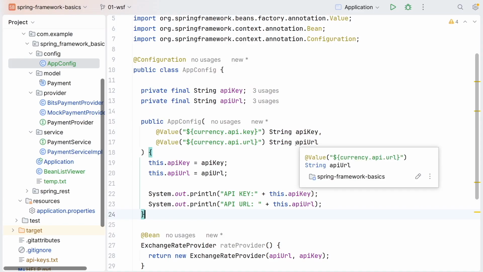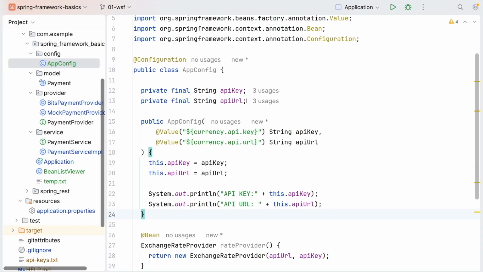Now suppose we want to group these properties, create one group of these properties, and then utilize that group inside our application. That will be easier to manage. Like we can create one class, and that class is going to have all these fields, and we can simply inject that class and use the values, right? Now that is also possible. Let's see how we can do that.